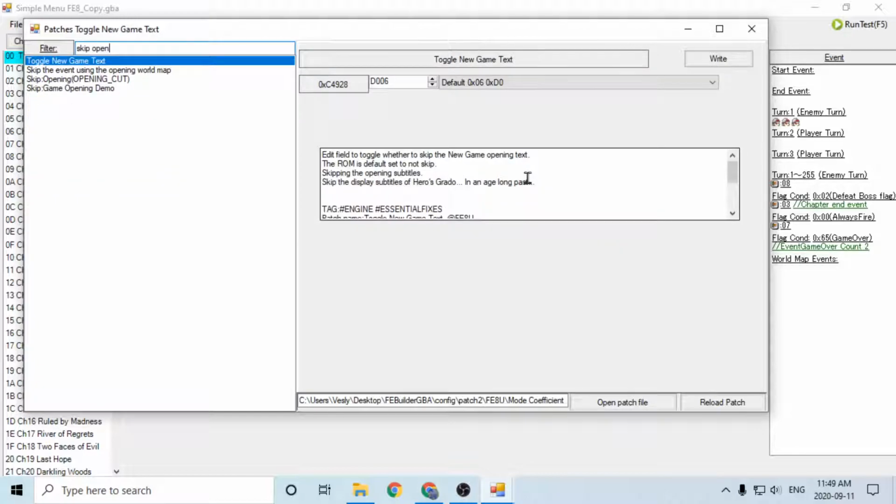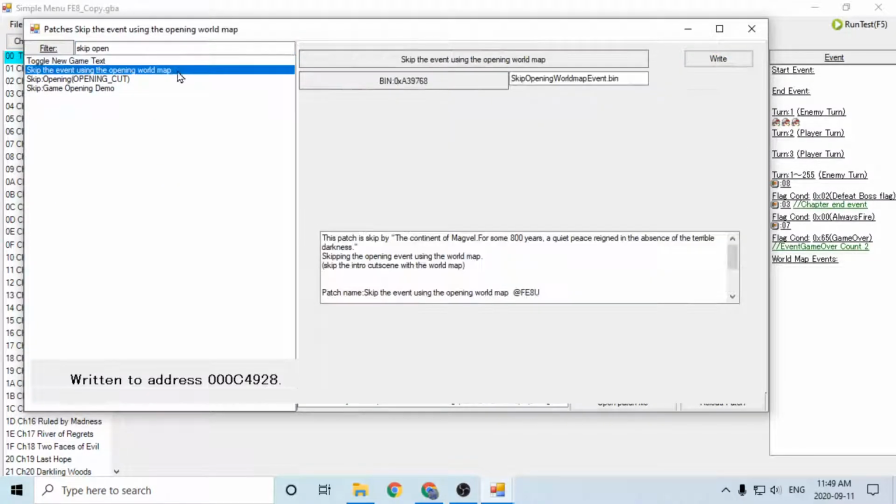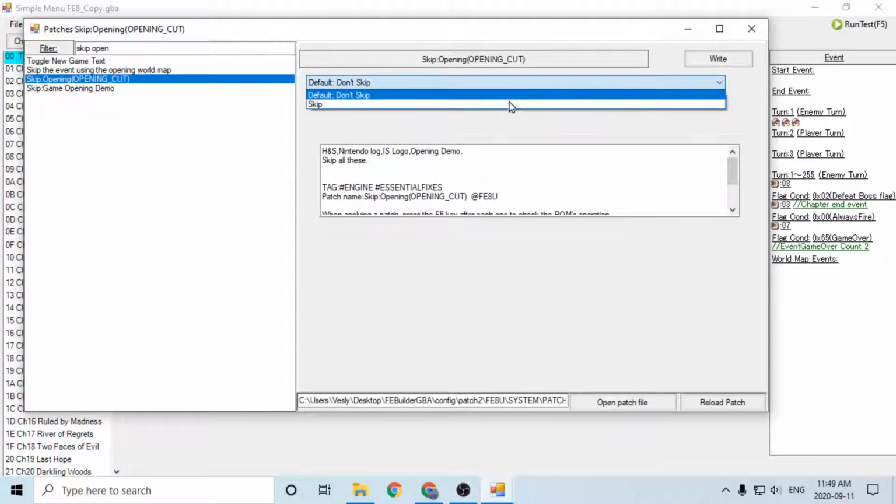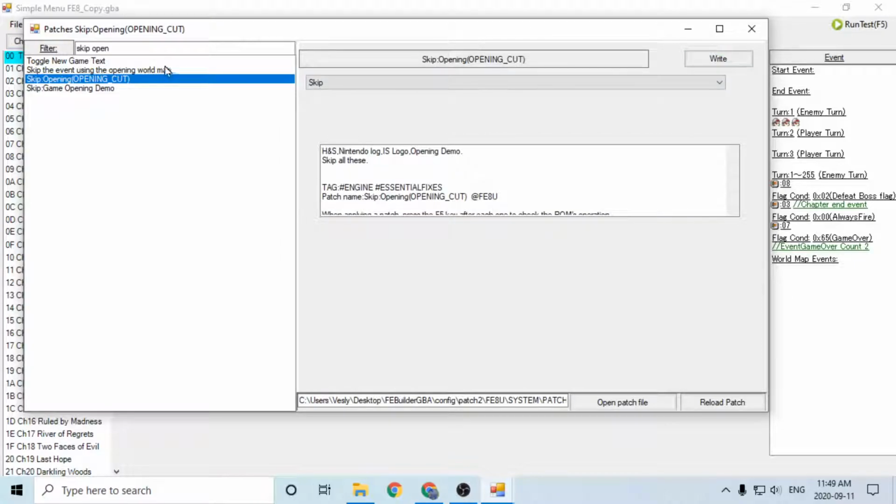So to start, I like to just skip all of the opening stuff so we can do testing and all of that. So I just like to use these three patches if you type in skip opening.